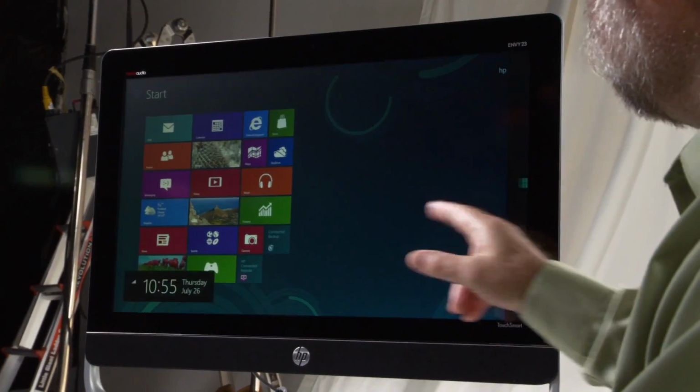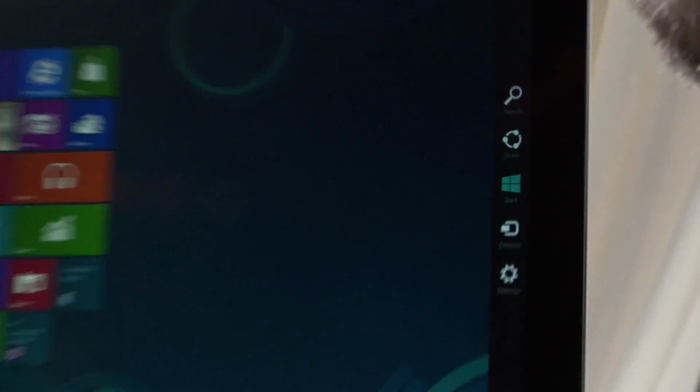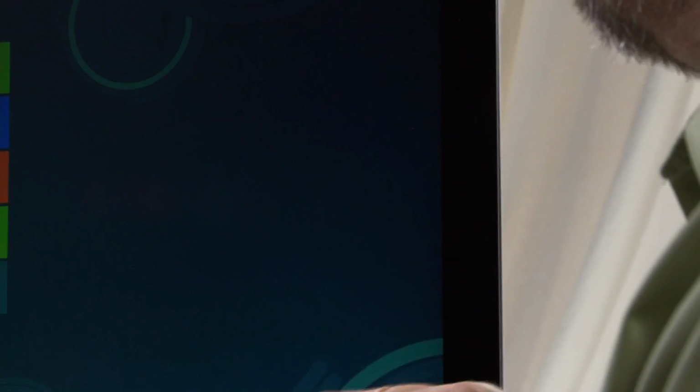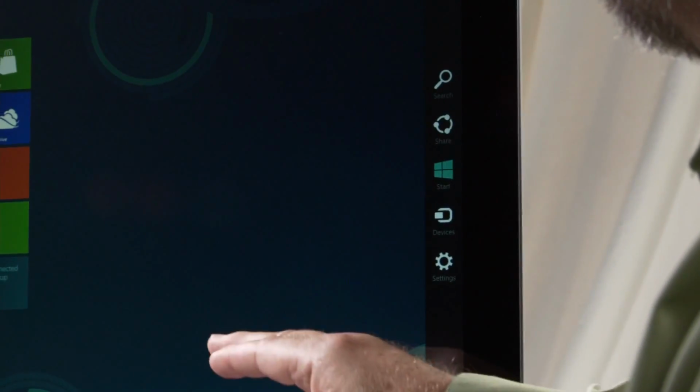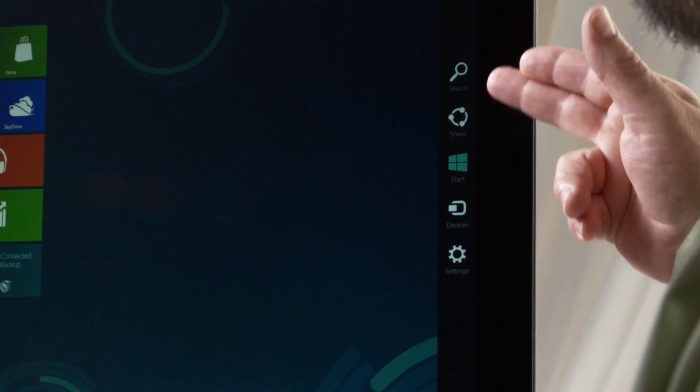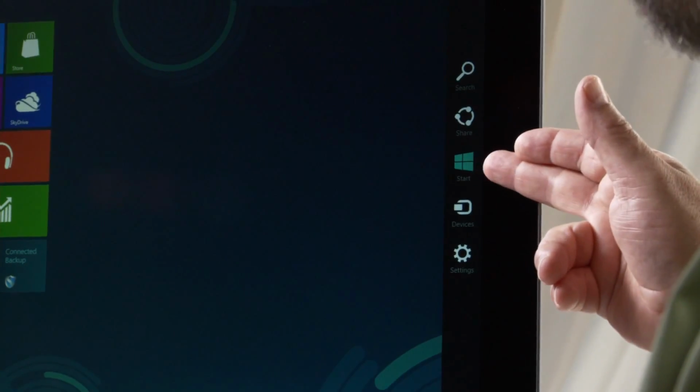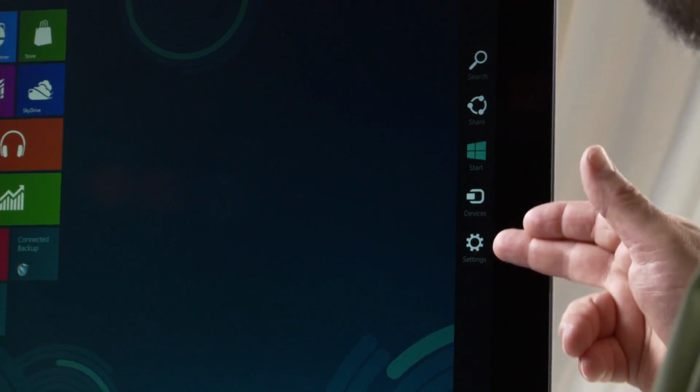With Windows 8, the edges are very important when you're using the touch user interface. The right-hand edge, if you flick on that, will show you the Charms menu. That Charms menu is a set of icons that do important tasks. Search, share, the start screen, devices, and settings.